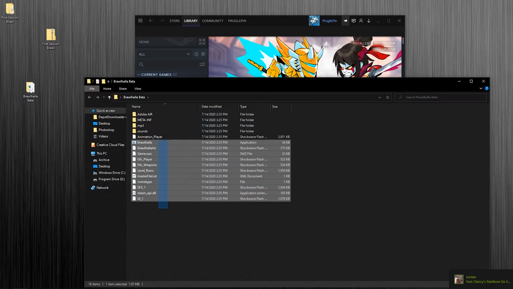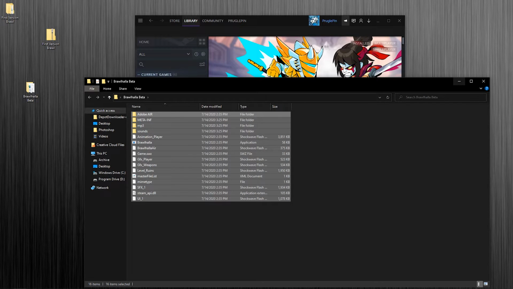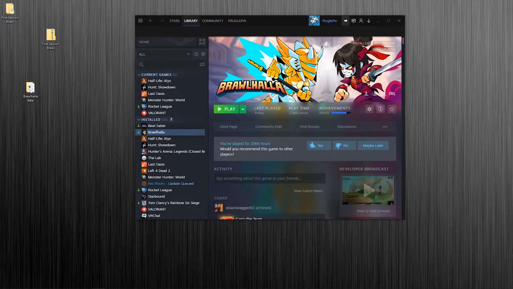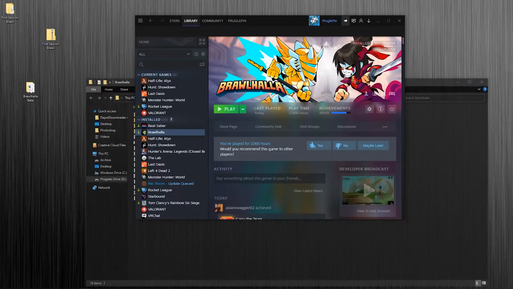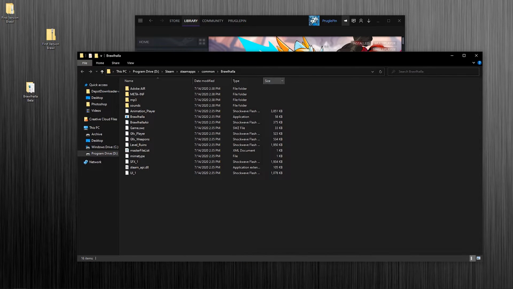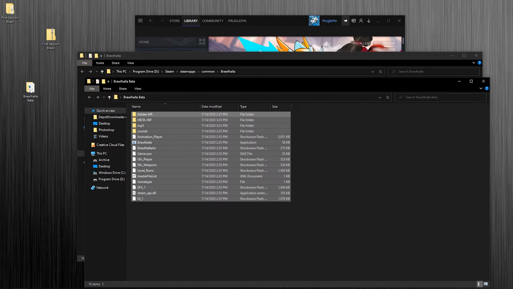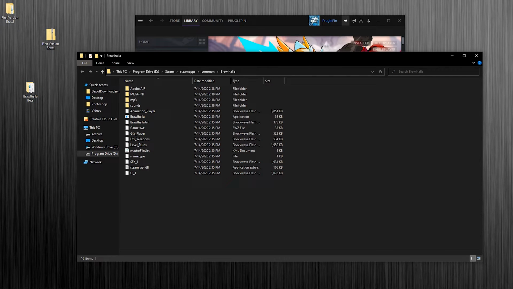Now you have your files here. These are going to replace your current game files in Steam, and this is important because you have to launch this game through Steam. So you're going to go to Brawlhalla, click Settings, and then Manage, Browse Local Files. This will bring up the current game, and as you can see, I've already moved these new files in there. So what you need to do is create a backup of your current files.